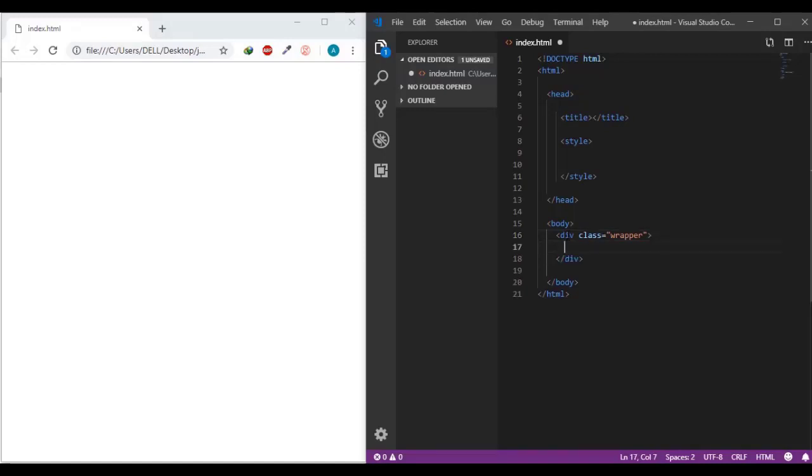and then make the first button. I will give it an ID. No, I will give it a class and call it button, and let me call it JavaScript. Then let me make the content that will display when the button gets clicked.